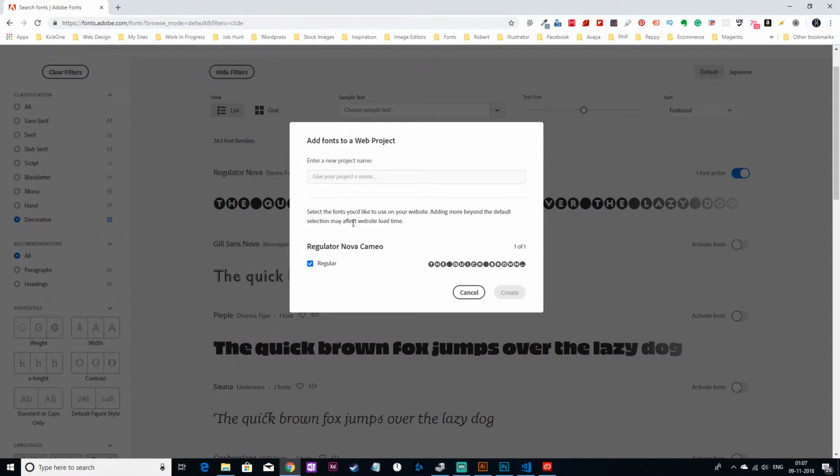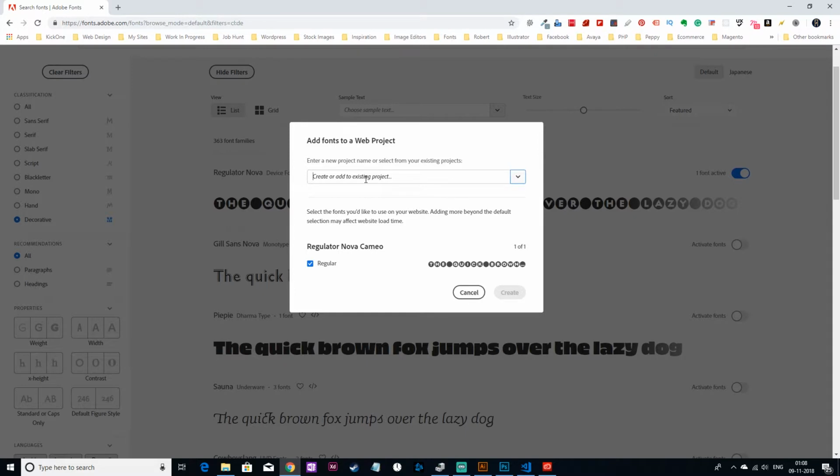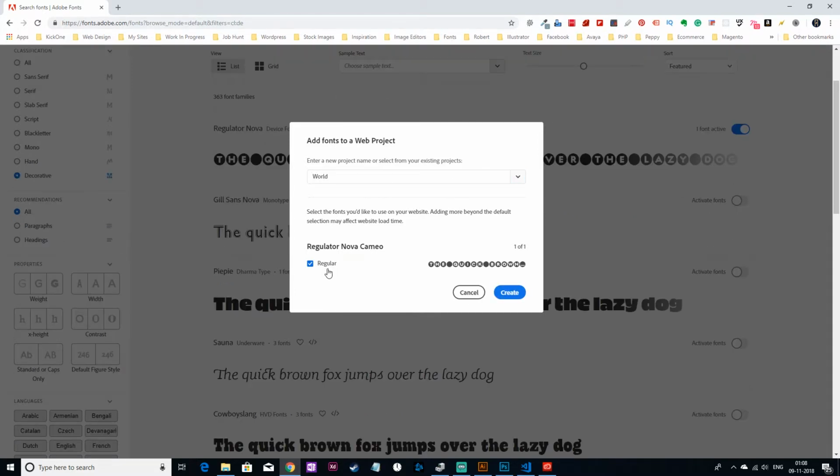So I'm going to click on this. It's going to give me a modal. In the modal, you need to create a project. And here is the list of all the projects that I'm using. So I'm going to create a new project just for the fun of it. Let's call it world. As you can see, this font is listed here. So in case you have more font types, for example, lighter, thinner, italic, it's going to have a big list, so you can check and uncheck those fonts. So I'm going to click create.